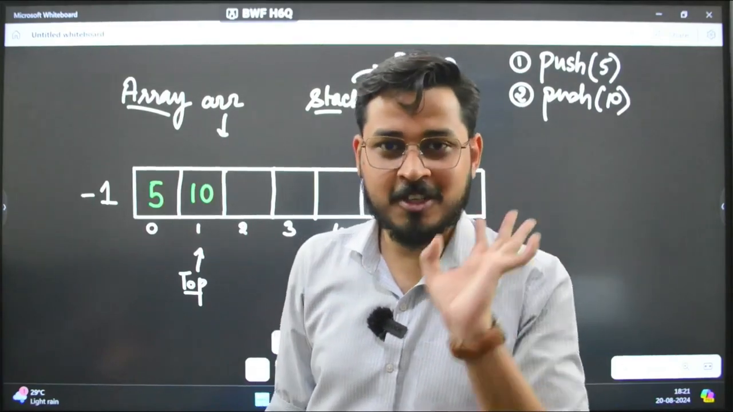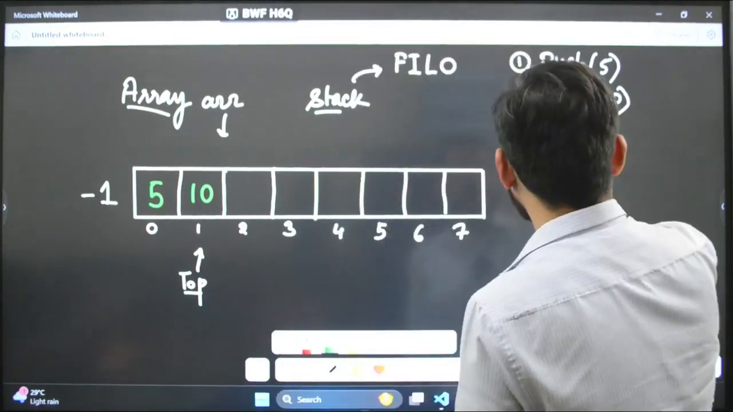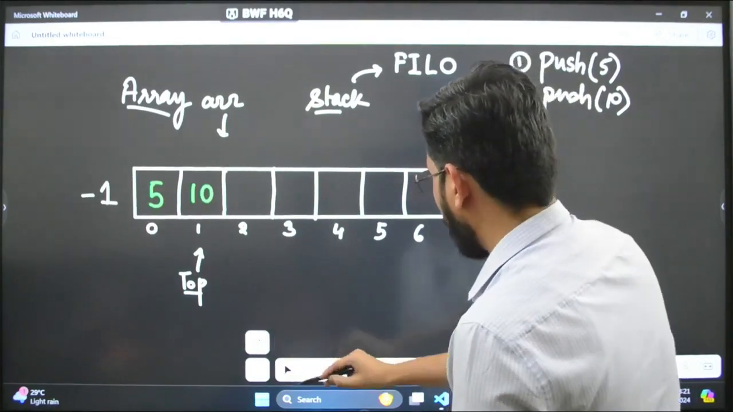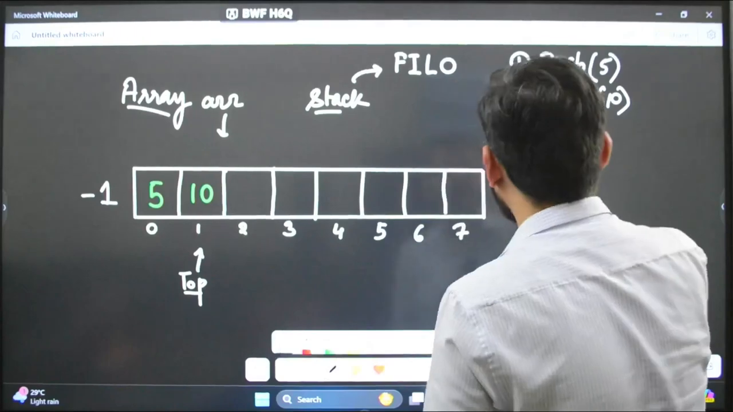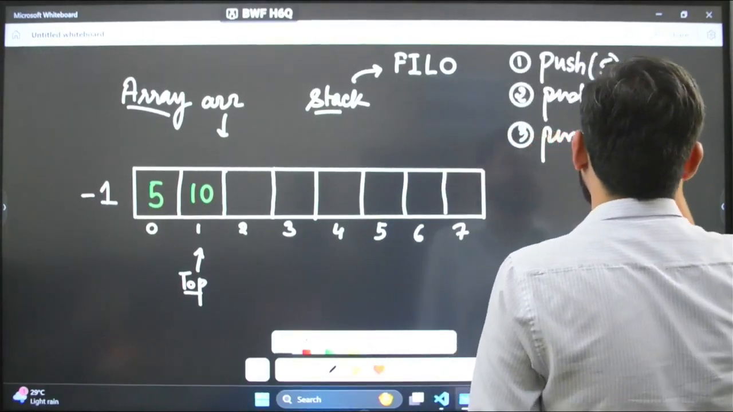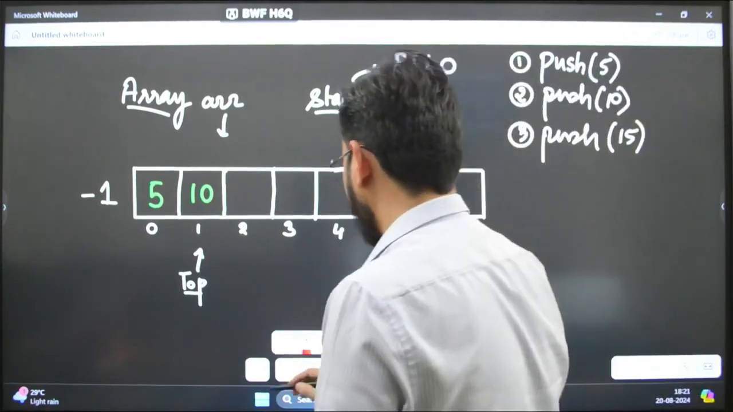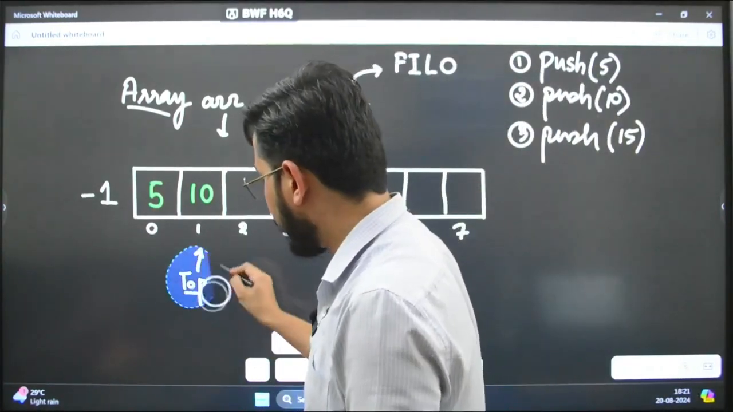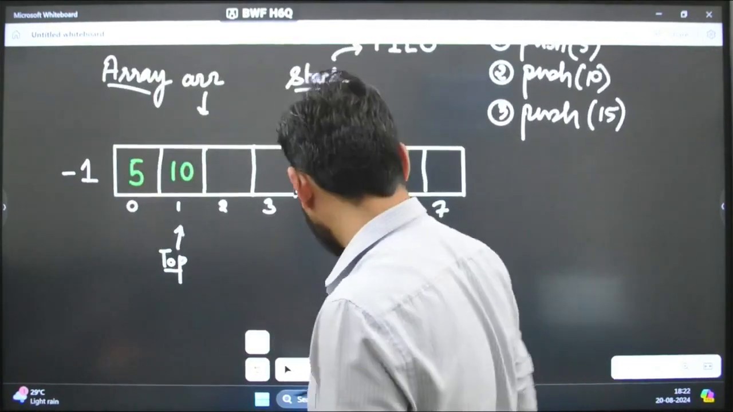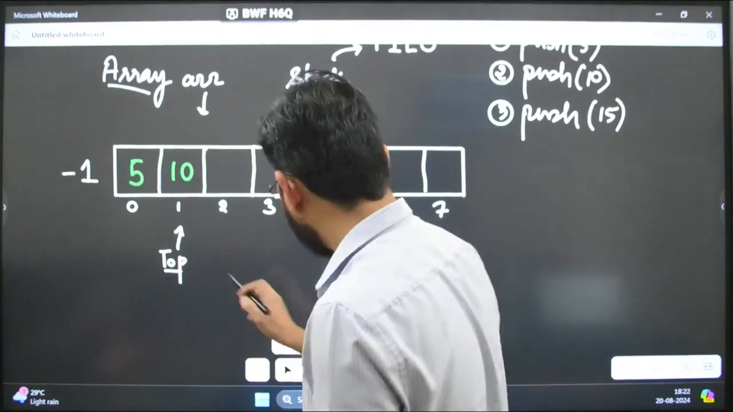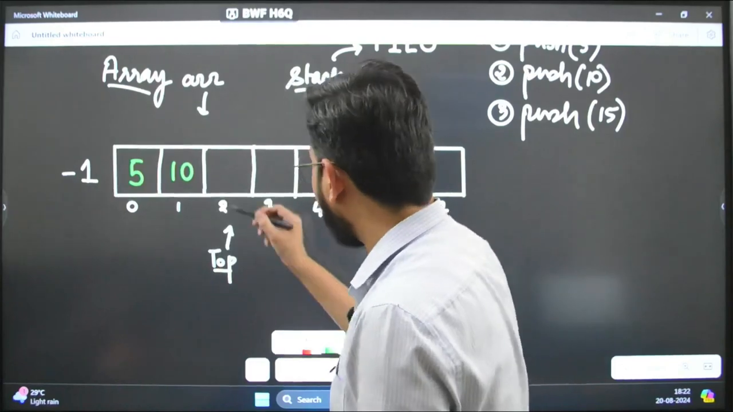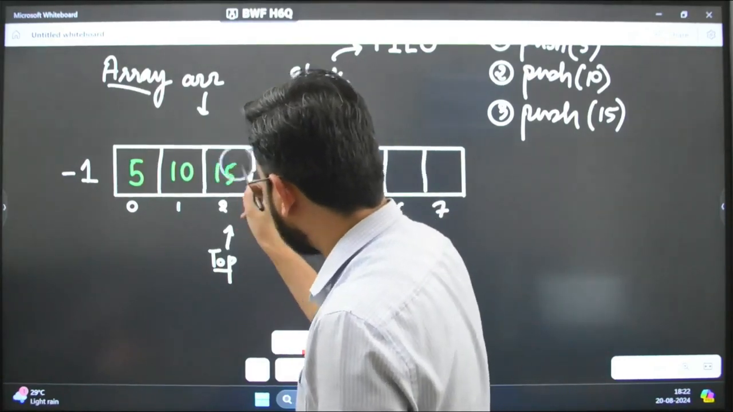I hope this is very much clear. And whenever I say push, it will keep on adding more and more elements. So I said push again, and let's say 15 I want to push. So what will happen? First again top plus plus, top plus plus, and I said ARR of top is equal to val. So 15 came here.